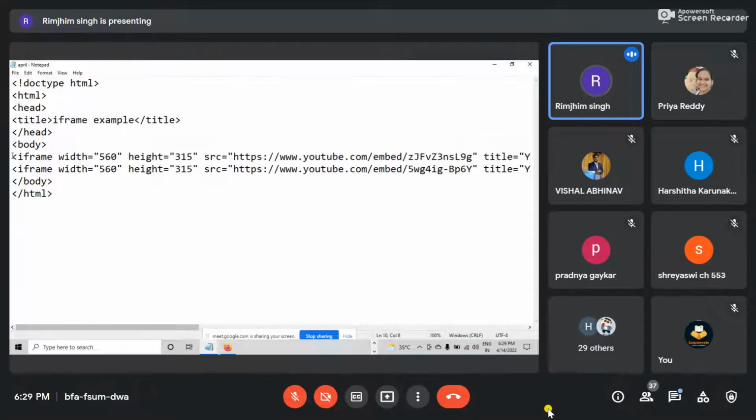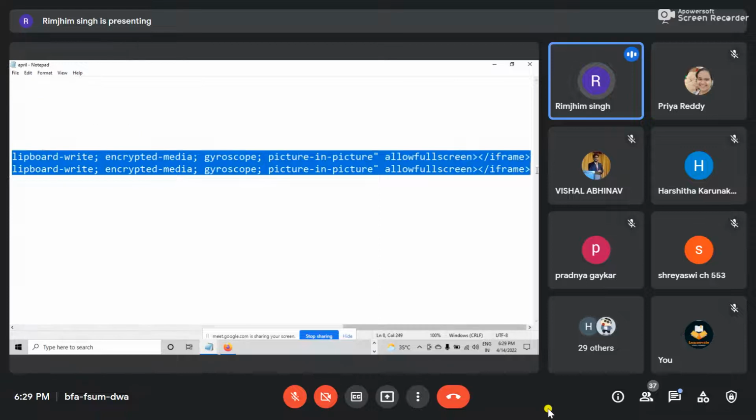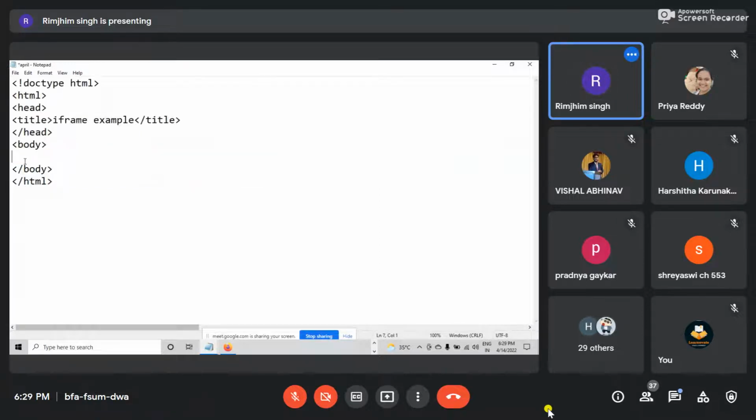So I'll remove this. I hope this iframe example is clear, class, and the previous examples also. Yes, ma'am. Yeah, thank you so much for confirming. So here I'm using dl, dd, and dt tags. As I told you, class, we have to maintain a description list here. So I'm writing the dl tag, and then I'm giving a data term.